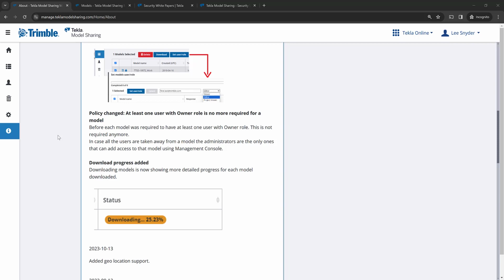If there are no owners on the project, the administrators can access that model using the management console, and they can modify any roles as needed. We also have the download progress, as you can see there. So if you're downloading projects from the management console, you'll now see the status as defined in that picture.